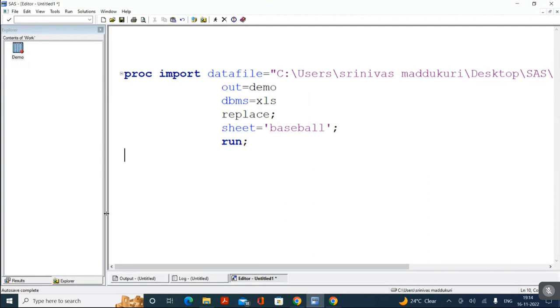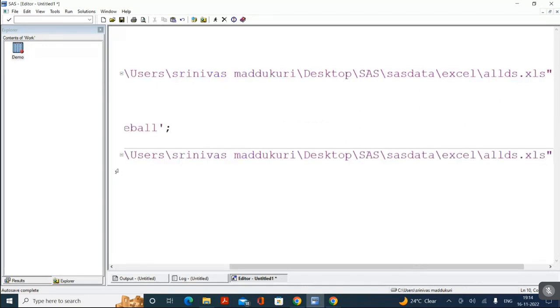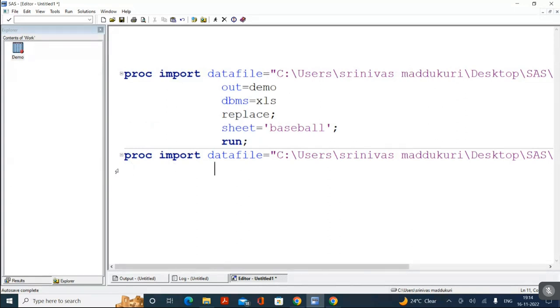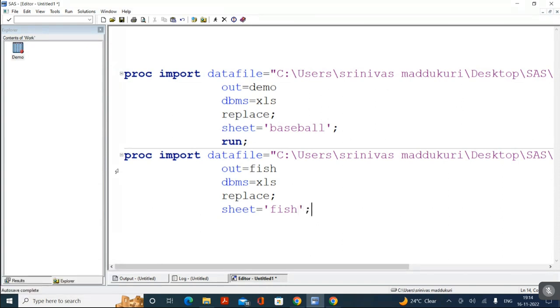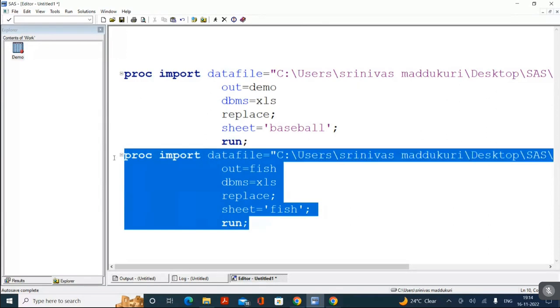Okay. I want to import fish. Then tell me how to do that one. Proc import. Data file is equal to the path of that Excel book. Out is equal to fish. I want to have a data set fish. Then DBMS is equal to Excel, replace semicolon, sheet is equal to fish within the quotation semicolon, run semicolon. Okay. Now select this entire program.